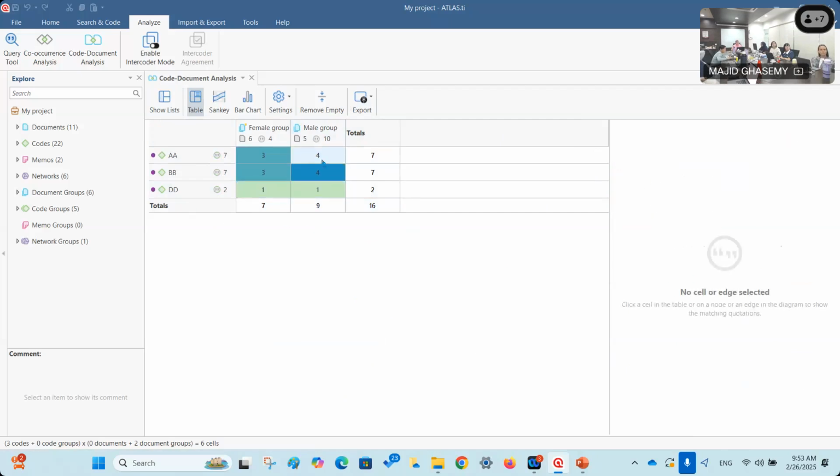Now, basically, can we say that there is no relationship between female and male students in terms of this variable DD? Can we say that? Right now, we can say that. Why? Because there is one quotation here, another quotation here. So basically, there is no difference. But the problem is that here we are comparing 10 with 4. So we have to normalize this to better understand the difference.